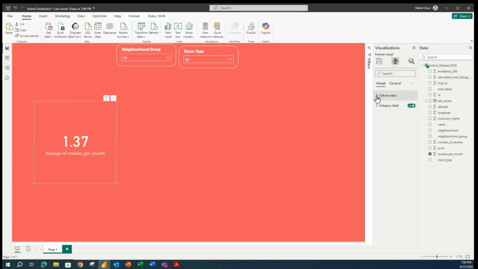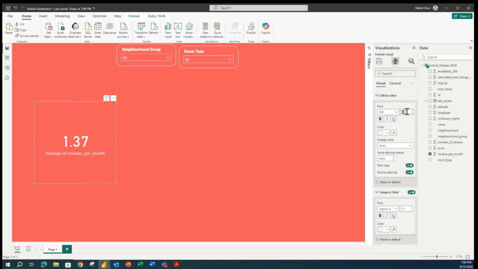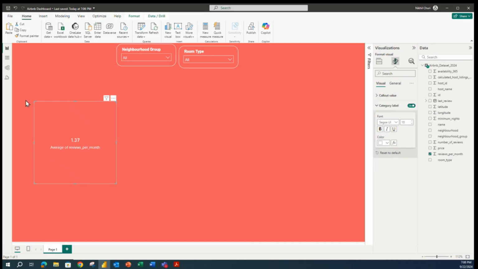Visual, yeah. So now let's make some changes over here. Display, this is white color, call out. Category label, text wrap spacing, no, not an issue, looking good. I think this is too big, so let's make this 15. Same for the category label. Let's go from 12, let's turn it to 10. Great.